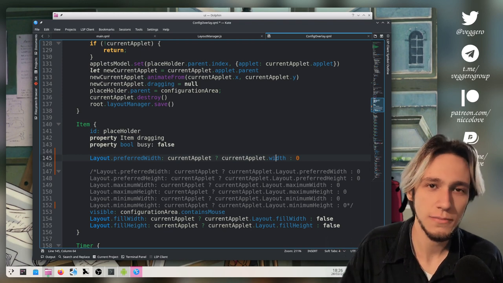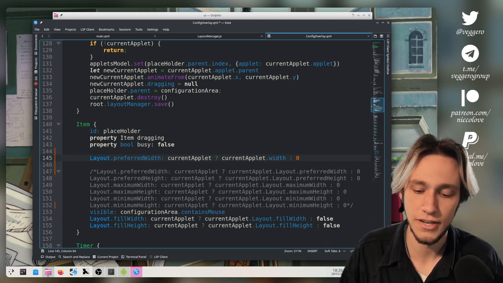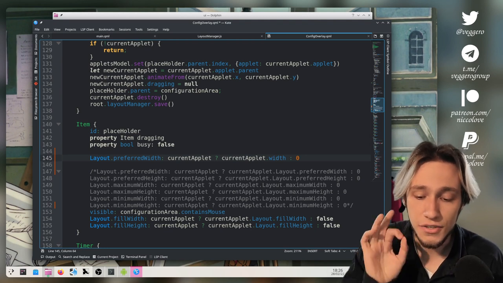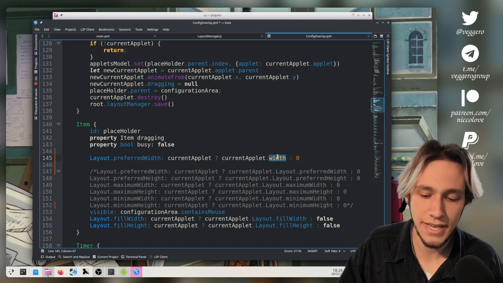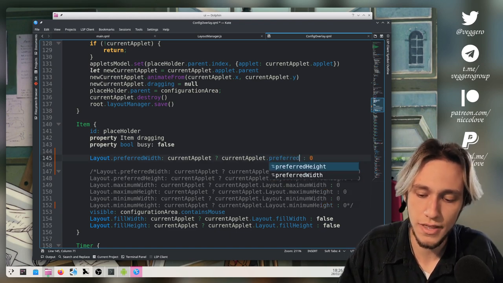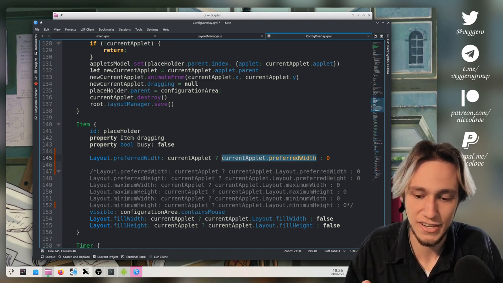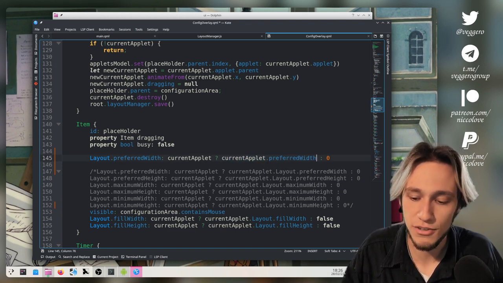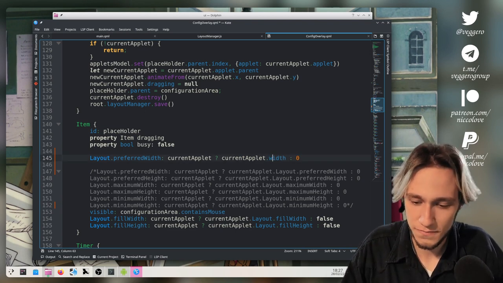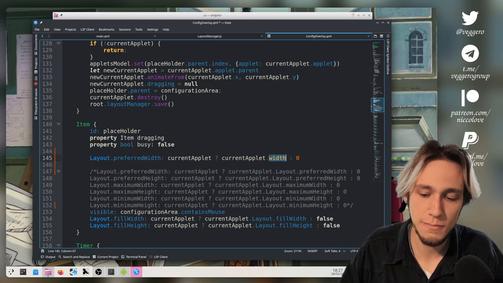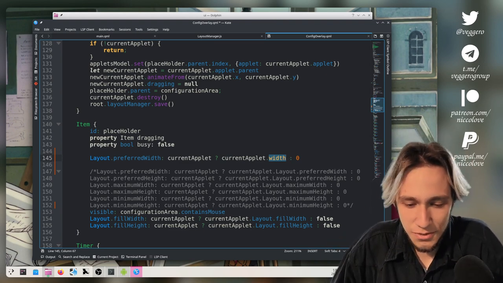You ask for something, maybe I give you something more, maybe I give you something less, depending on the context. And here, I do the right thing to actually ask for the width. Because if I asked for the preferred width, I would have literally no guarantee that this is actually the width of the current applet. Preferred only means that you would like that width, not that you actually get it, but the width property is the actual width. So where's the issue? It was still wrong.